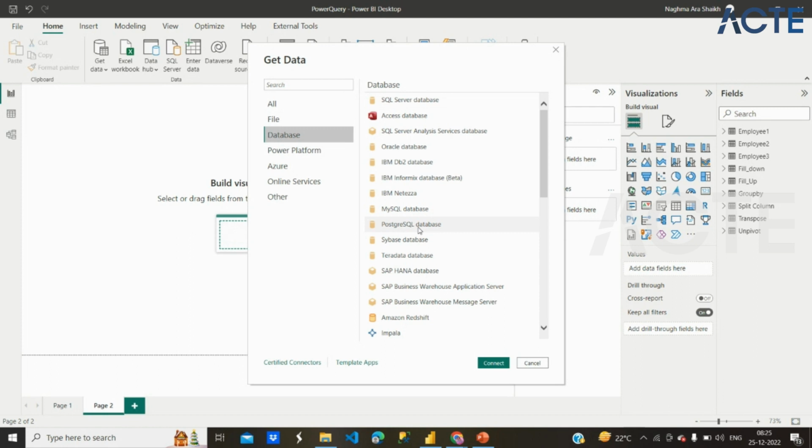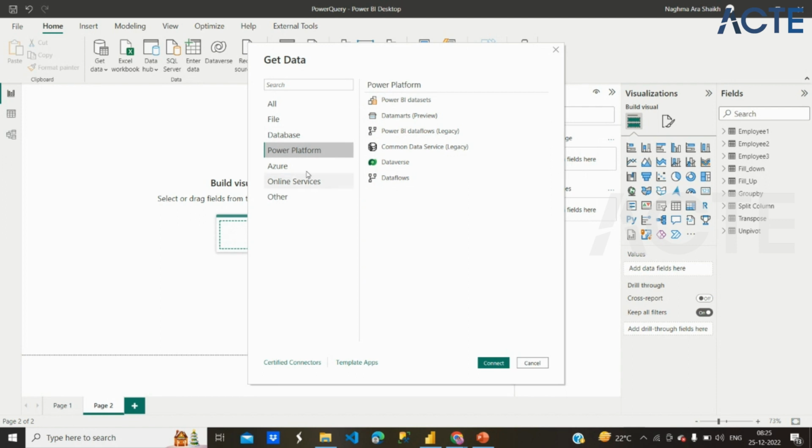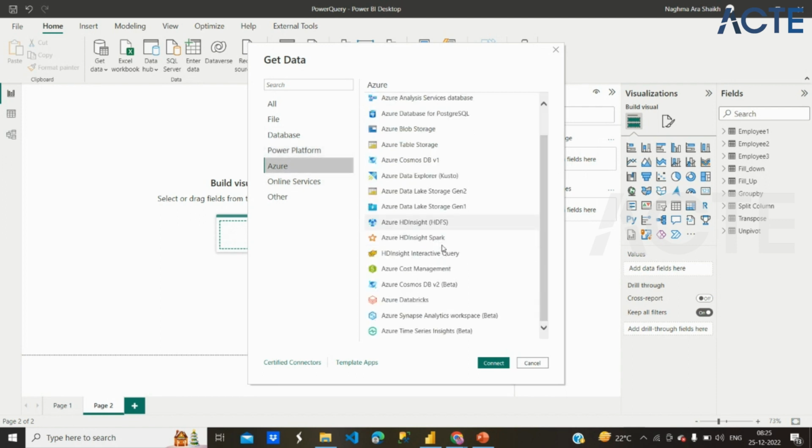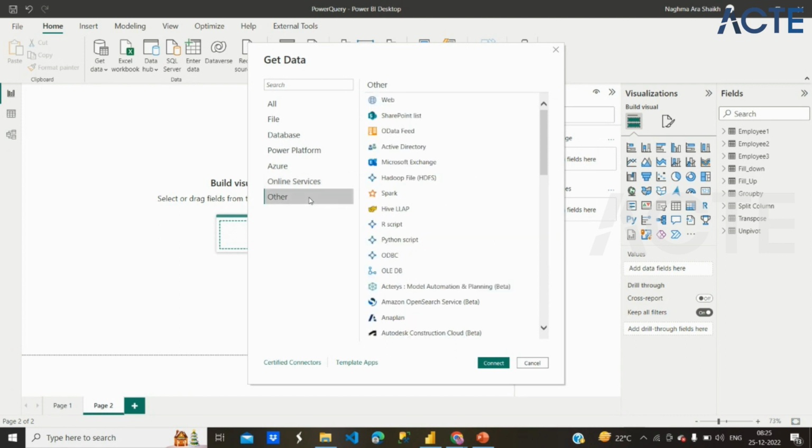You will see these are the databases from where you can get the data. These are the power platforms, these are the Azure databases, and these are the online services. Suppose you can connect with SharePoint. If you have any online data, you can connect with it by using Web. And we can connect the OData feed, which also contains online data, a lot of which is stored in JSON format only.